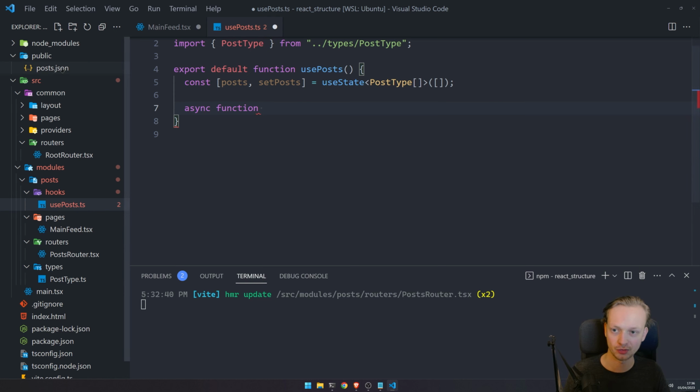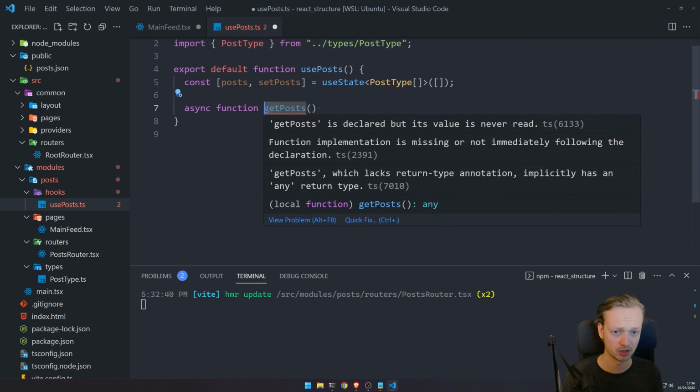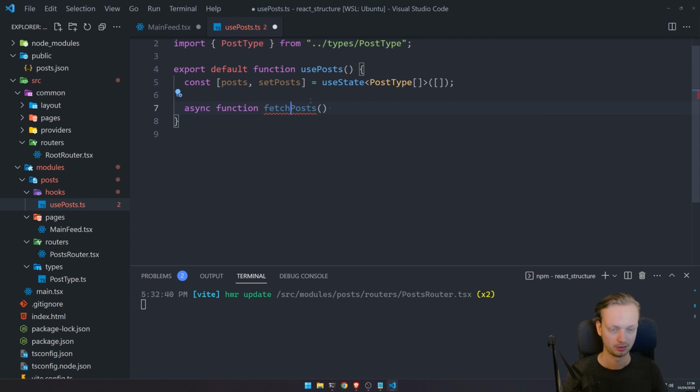Now for us it's just from this JSON file, but it could easily be from an external API on your server or some other place. So let's call this get posts, or fetch posts really. That will be a little bit more semantically correct. Fetch posts.